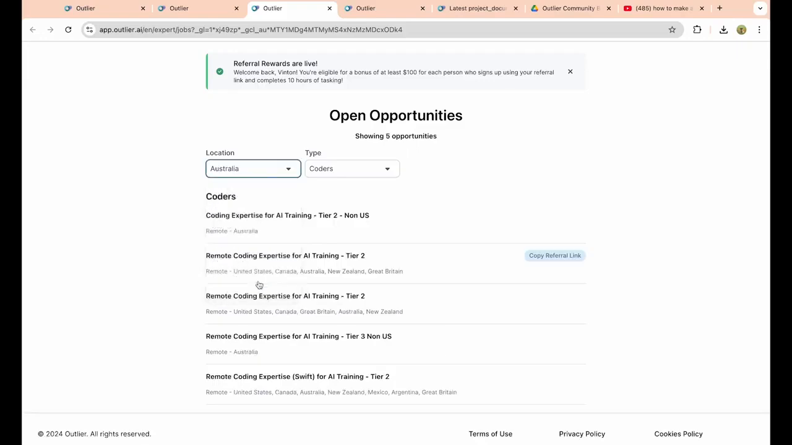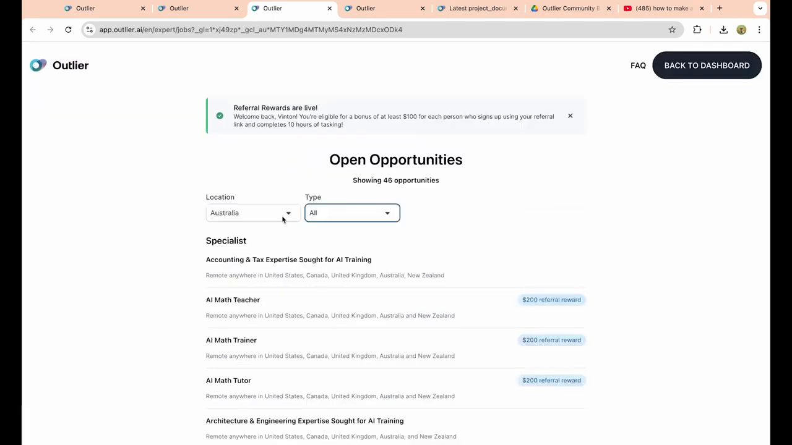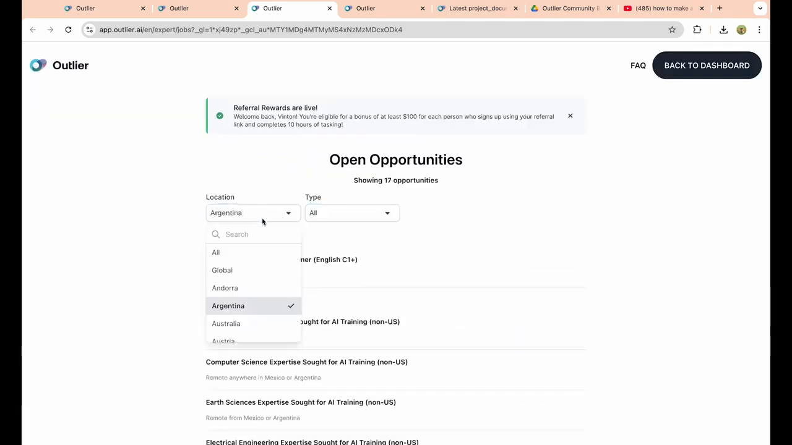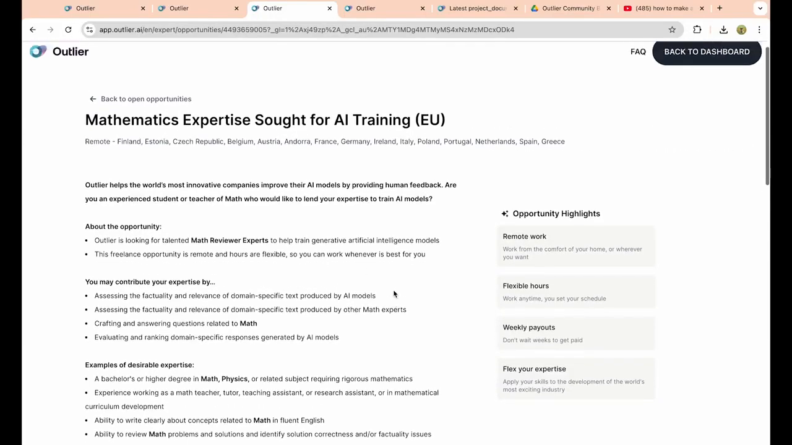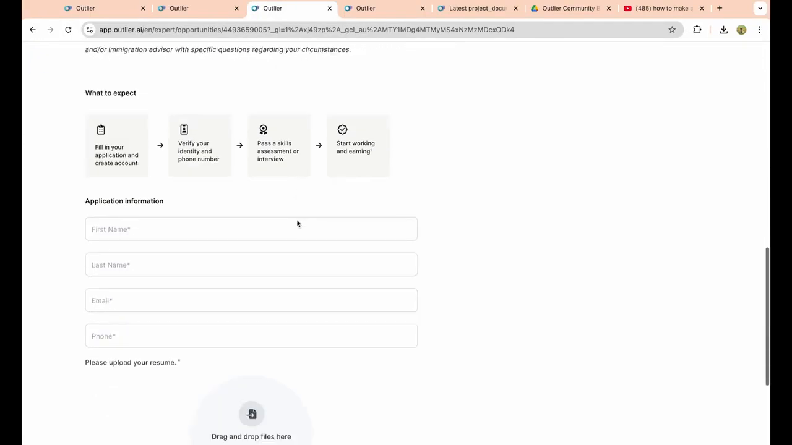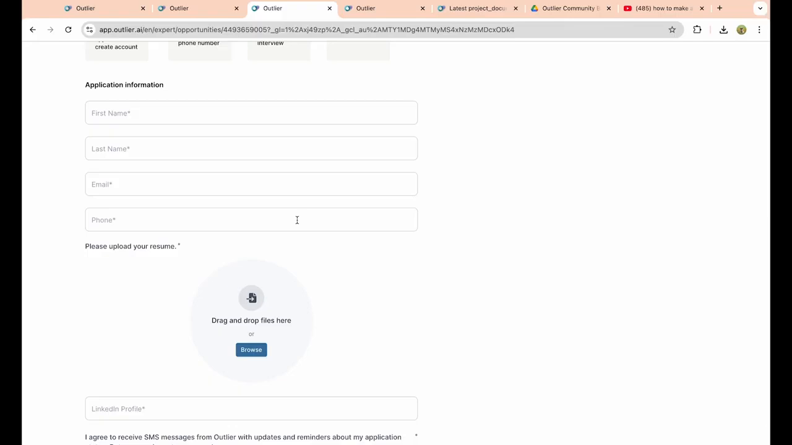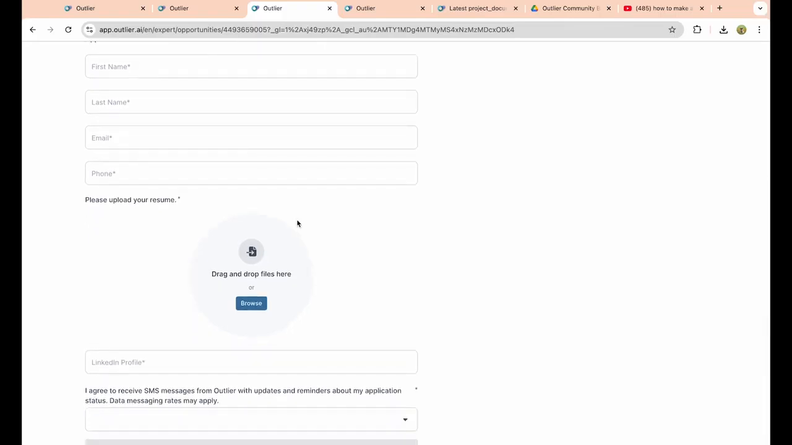In this case, I've selected Australia, or you can choose any other country, honestly, but all of them, as you can see, do not have referral link rewards. So if we just want to be a mathematics engineer and click on this, you can simply copy this link and send this to someone with expertise in this field. If they take this link, they take this offer, then you get a large bounty sent to your Outlier AI website, which is right here.